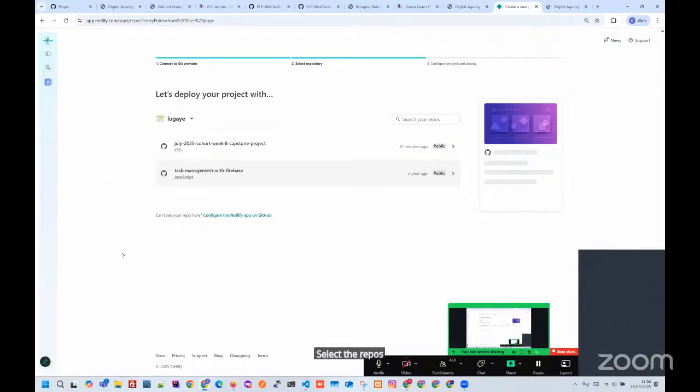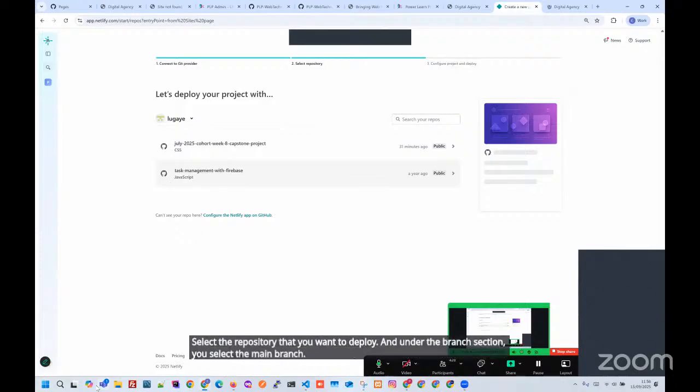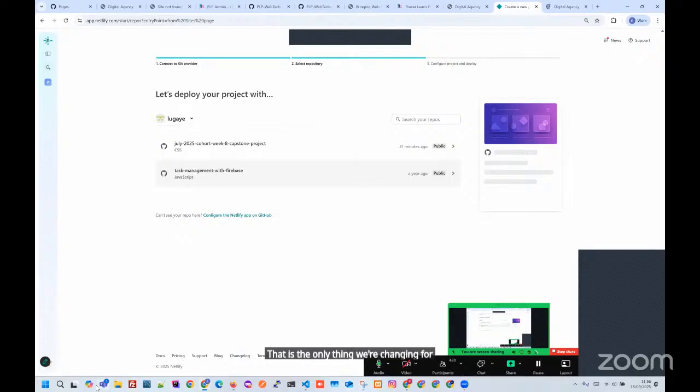Select the repository that you want to deploy. Under the branch section, you select the main branch. That is the only thing we are changing for today. And then click on deploy. That should deploy your website. It should only take a few minutes, at most 2 minutes, and your live site should be ready.